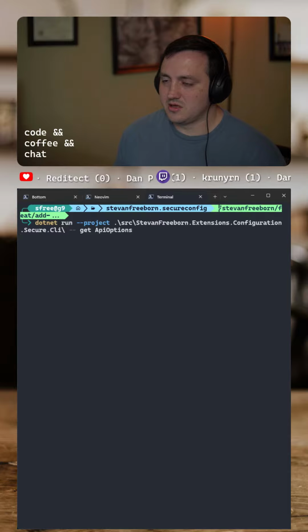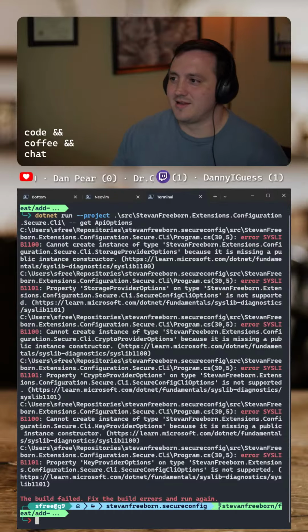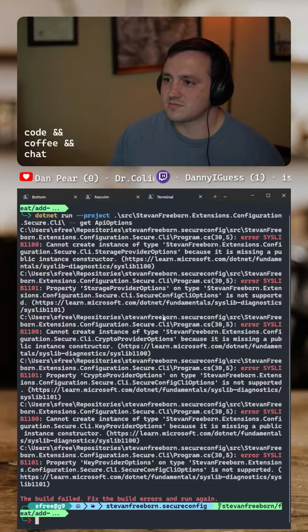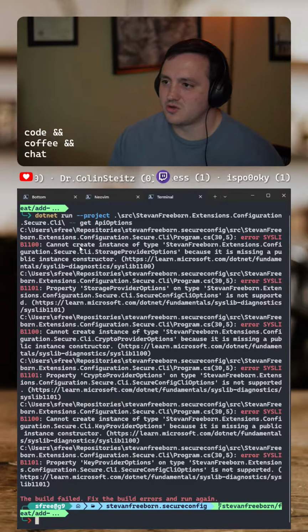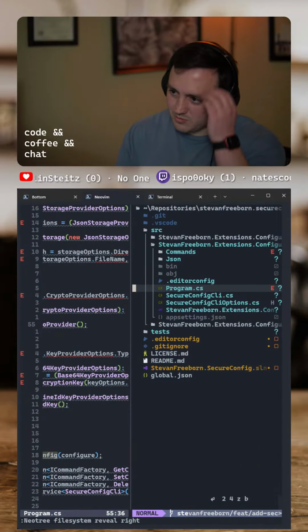So this should return nothing. Hopefully this doesn't blow up. Oh god, it blew up. Let's see, cannot create instance of type storage because it's missing a public instance constructor. Oh. Okay. We broke it.